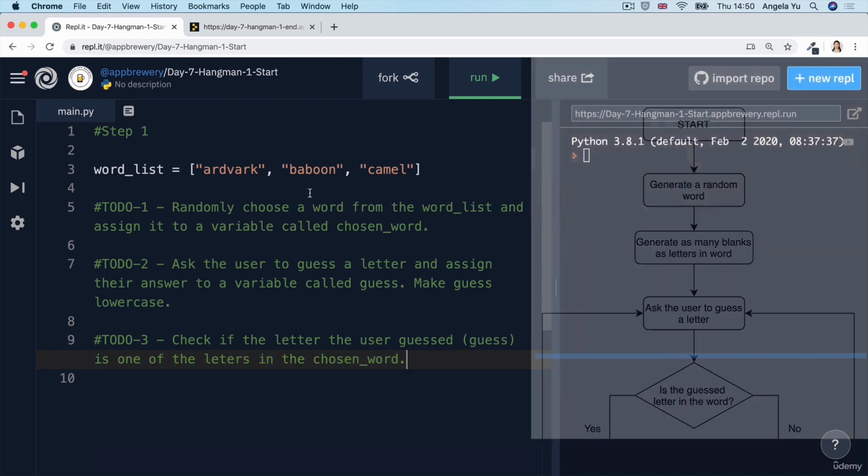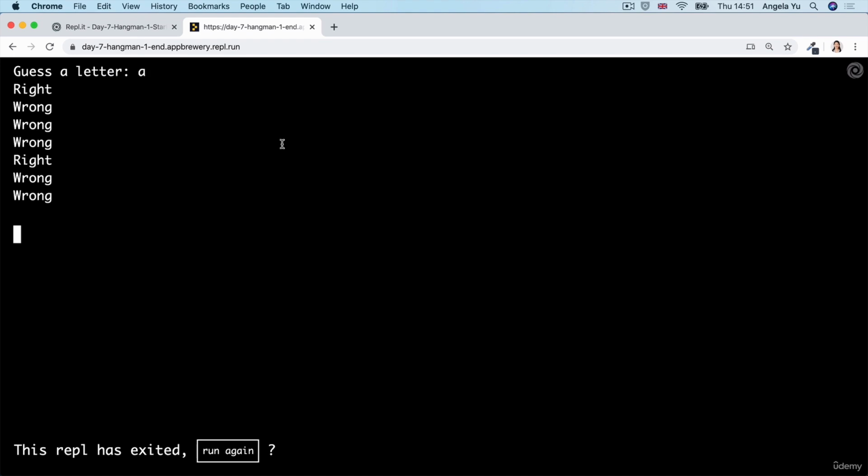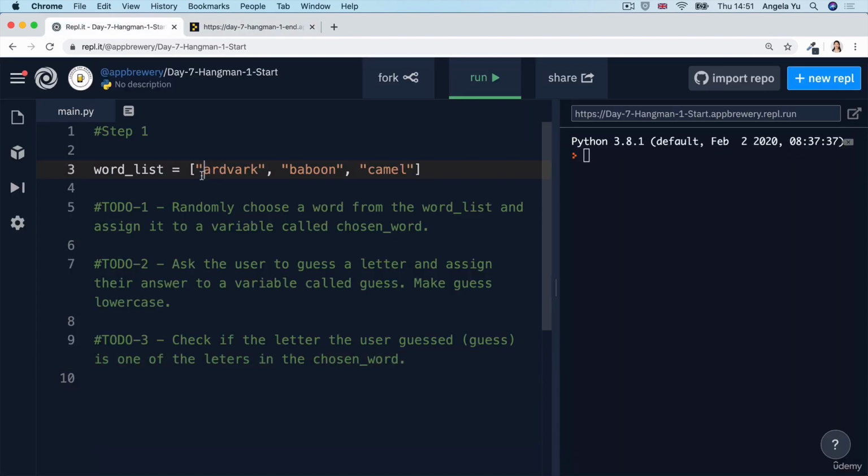Once you've completed all 3 to-dos here, you should have something that will function more or less like this. So this is the end result of step 1, and it should ask us to guess a letter. So let me try A, and it shows me that this A matches with the first letter in the word as well as the 4th letter in the word. So I'm pretty sure that the word that it picked randomly was actually aardvark.